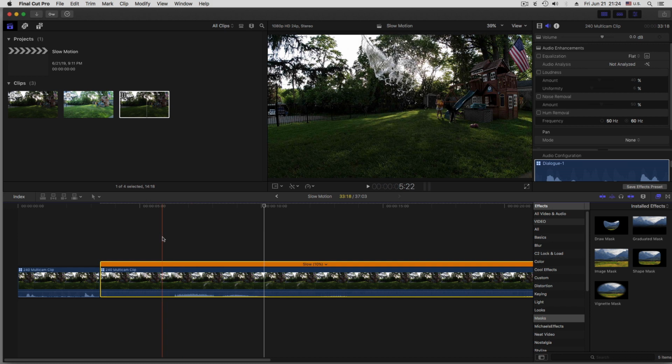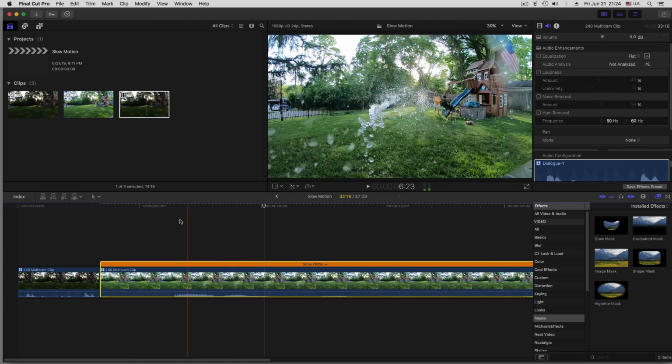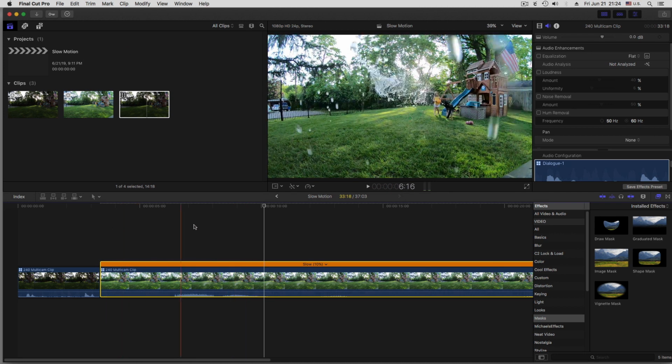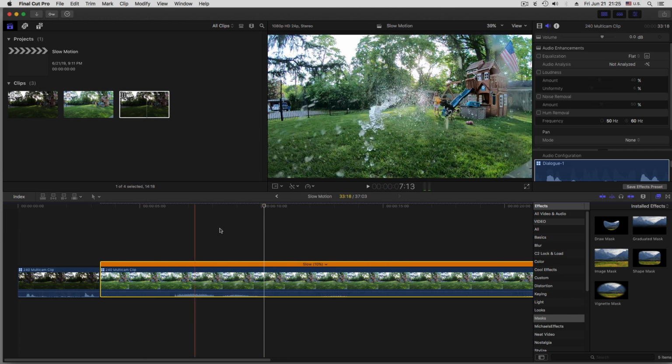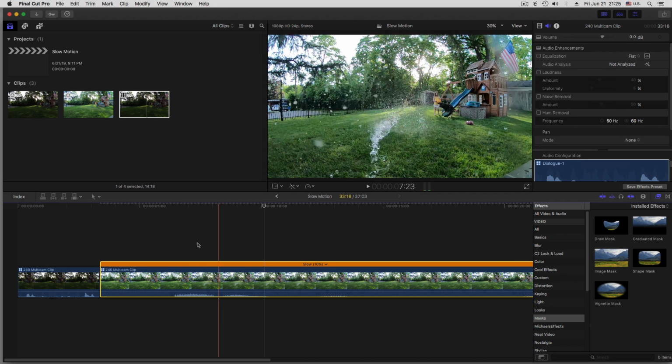Okay, so now we want to compare the DJI video with this video. So you could go in here and say active video angle GoPro. That's the GoPro version. So this was the DJI version, and here's the GoPro version.